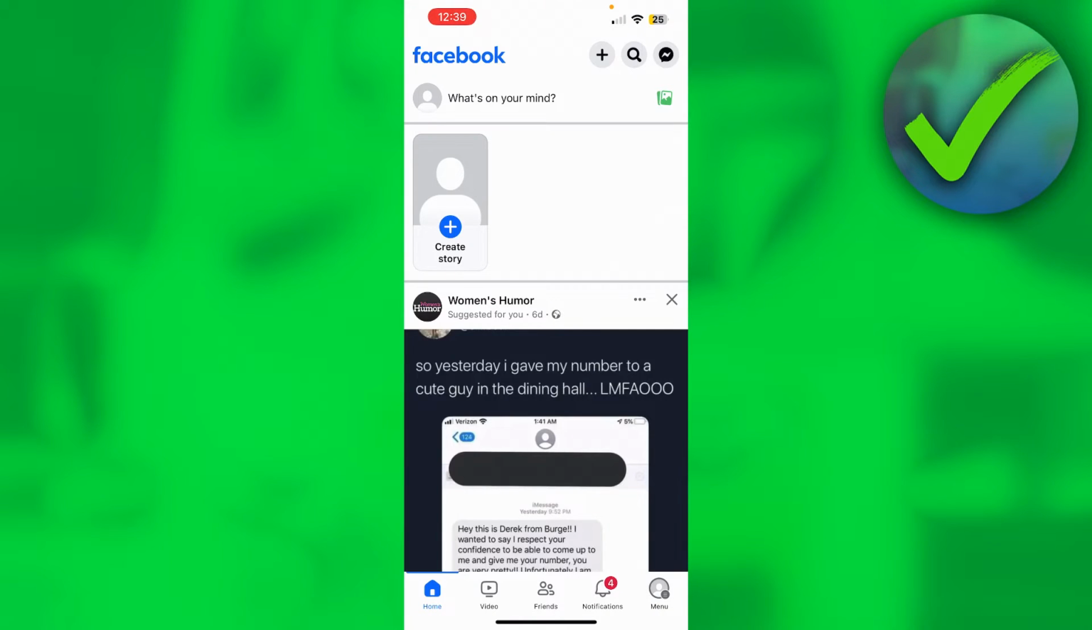How to add product tags on Facebook Marketplace. Well, that's what I'm going to show you guys in a super quick and easy tutorial.